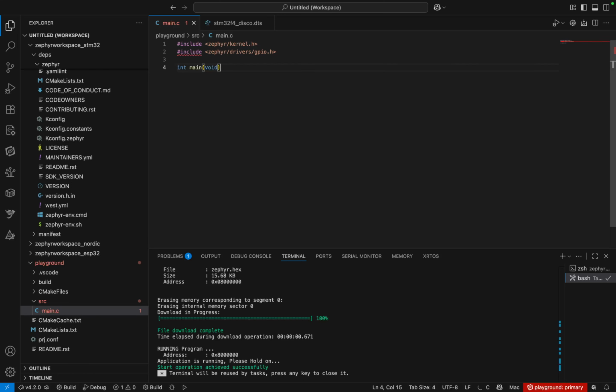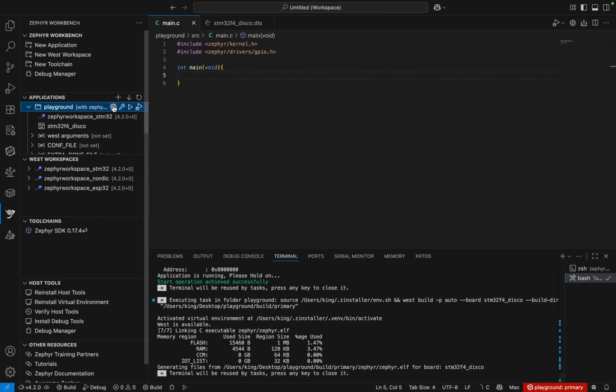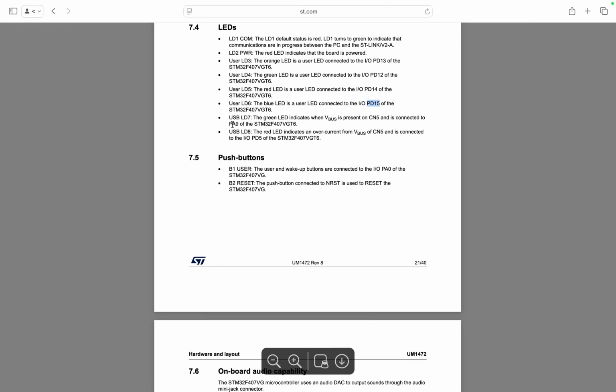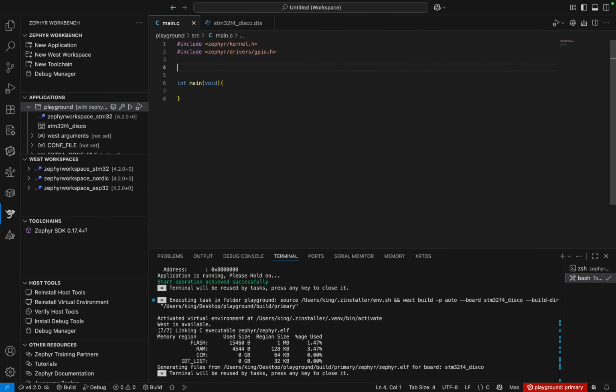So our main takes no argument, and then this is it, right? So far so good. If I come to Zephyr Workbench, we should be able to build this project without any challenges. Okay, that's fine. So now the next thing we want to do is let's define our target pin. We could see from here that let's say pin 15 is going to give us the blue LED, right? So I will come here and then I do #define LED_PIN, and that is 15. Okay, so this is just how we are going to target that particular pin.